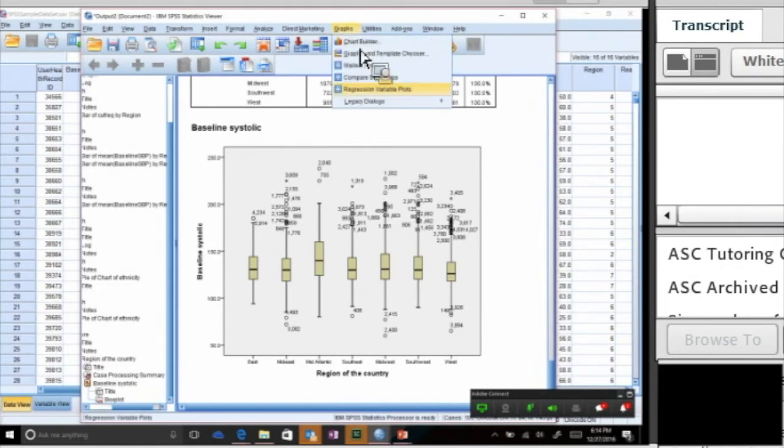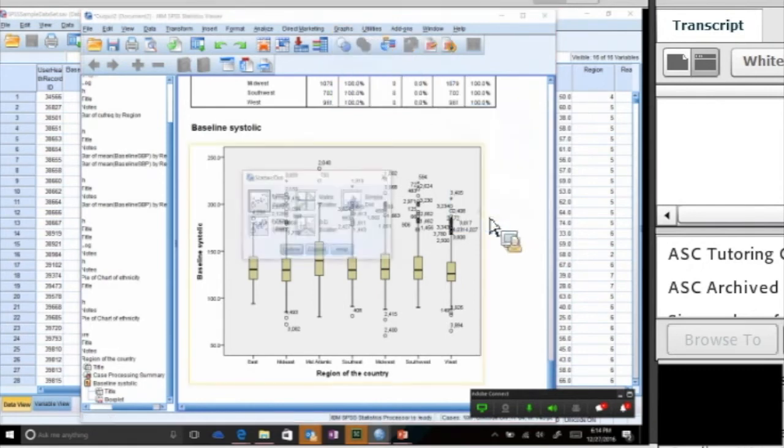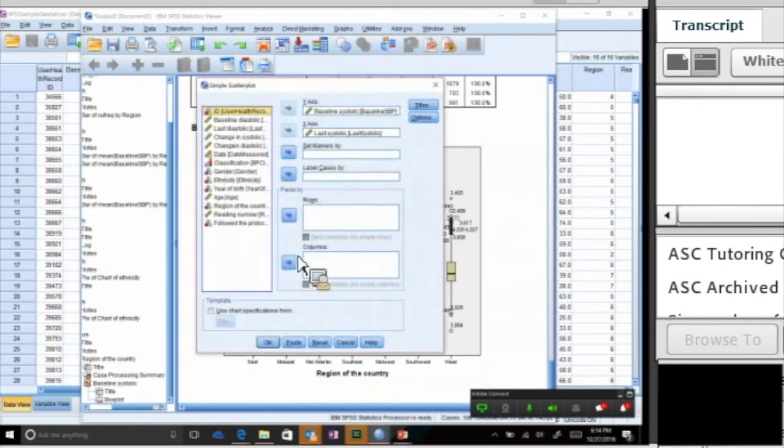The next graph I want to show you is a scatter dot. So we'll just do a simple scatter dot here. What you're going to do with the scatter dot is you're going to have primarily two continuous variables. That's the best way to do a scatter plot. So let's put in, let's see how the baseline systolic compares to the baseline diastolic.